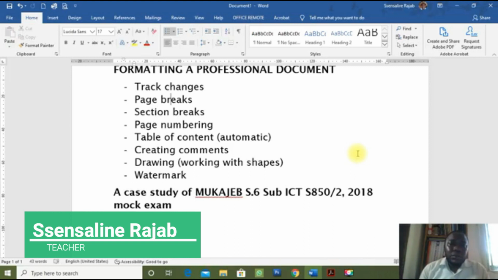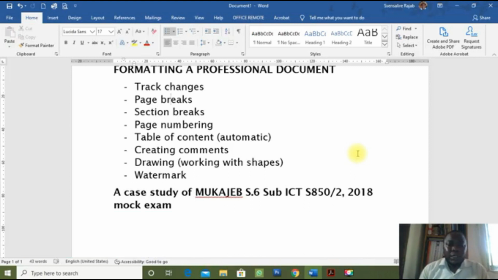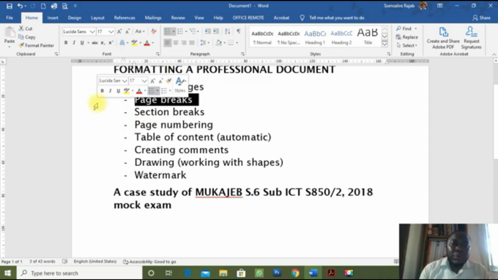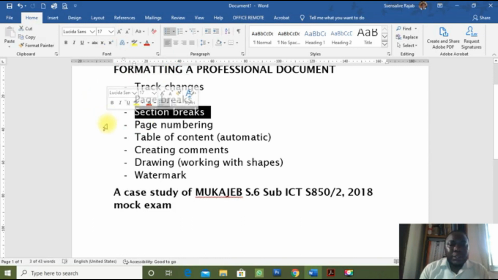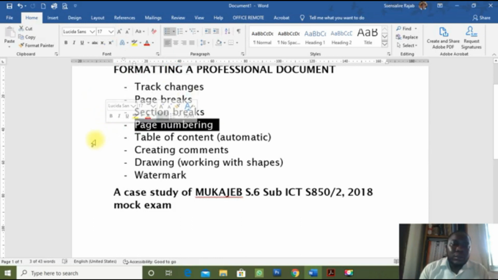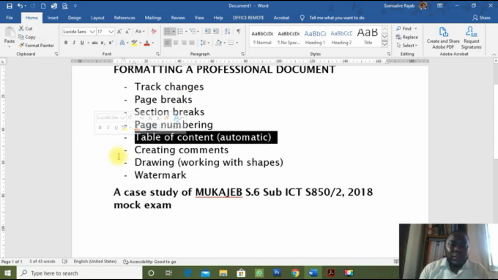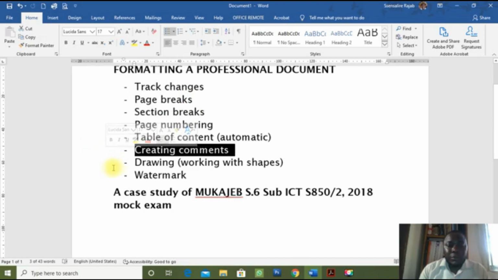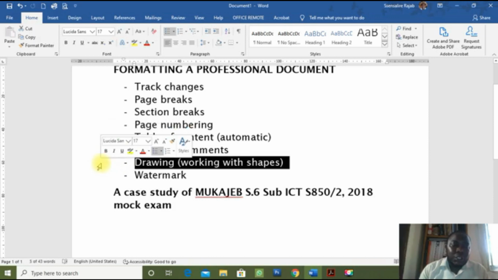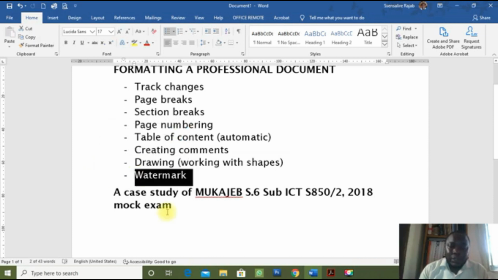I want us to look at some of the formatting aspects that we may find in word processing that can make our document look professional. I've listed down the things we are going to look at. One of them is track changes, page breaks, section breaks, page numbering, automatic table of content, creating comments in a document, working with shapes, and then watermarks.